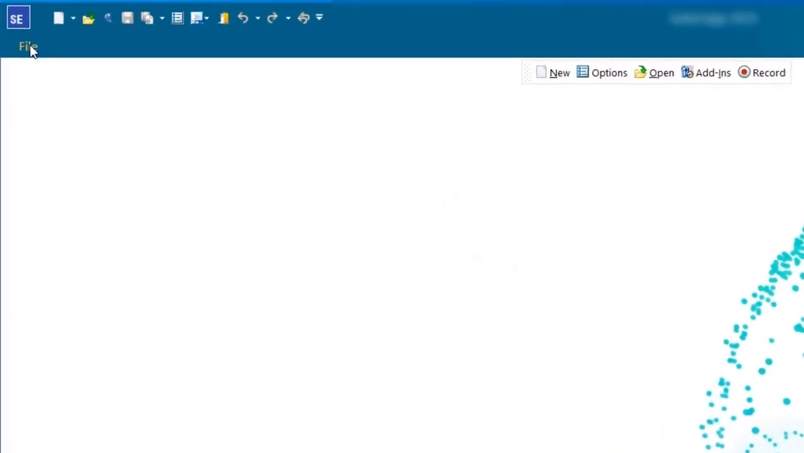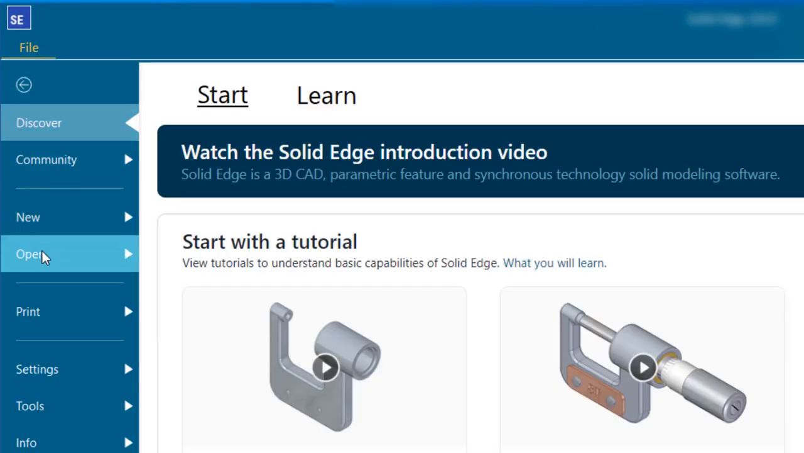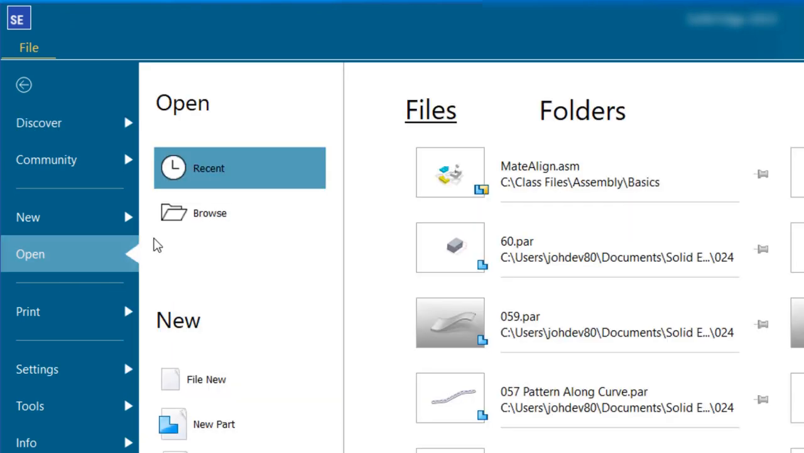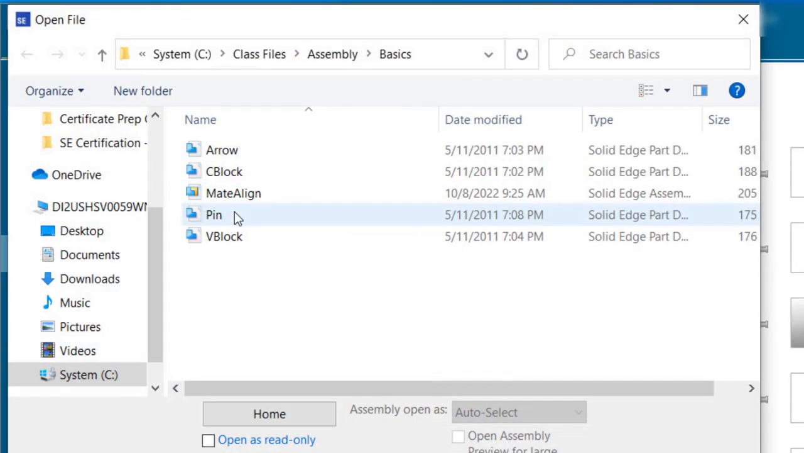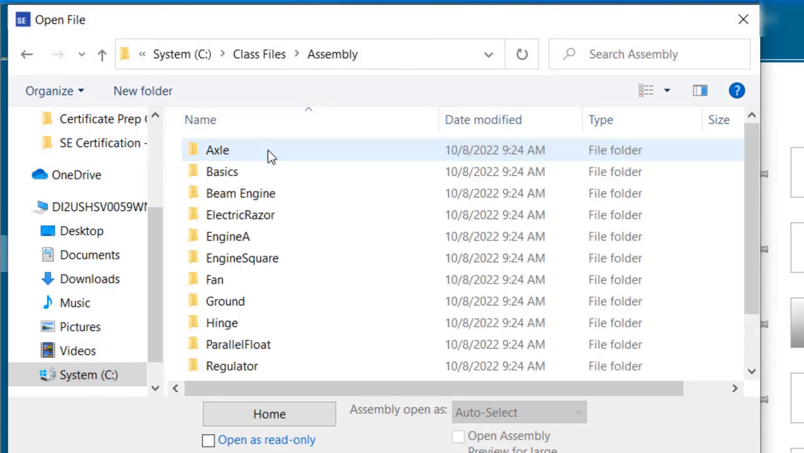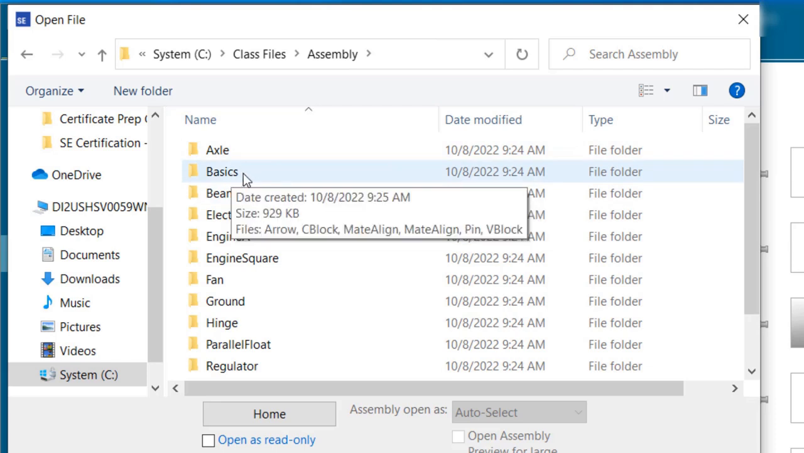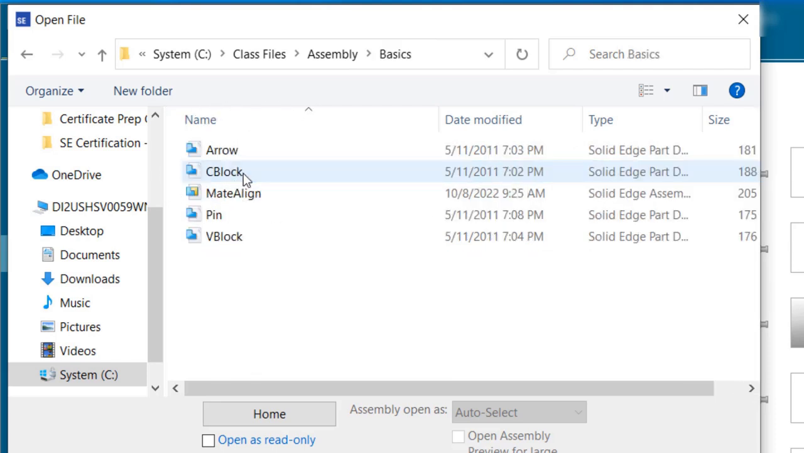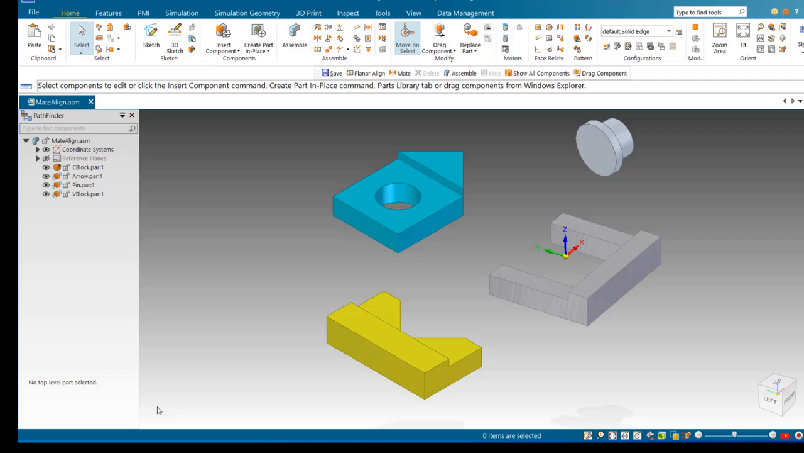So open Solid Edge, come out to File, Open, and I can browse out to my class files, Assembly folder, Basics folder. So here's where I'm going. Wherever you put your class files, Assembly, Basics, and then we want to open Mate Align. Now, let's go ahead and put these individual parts together in an assembly.